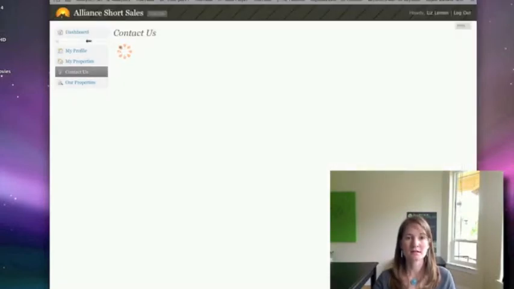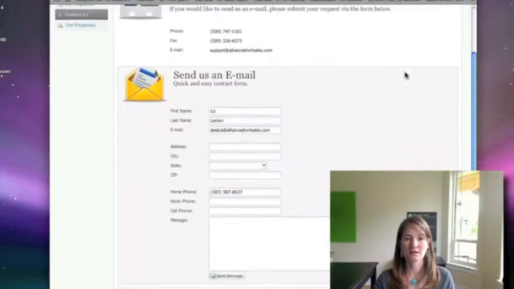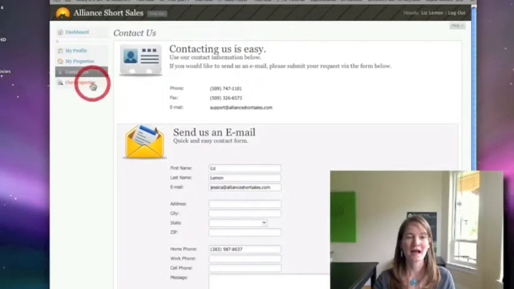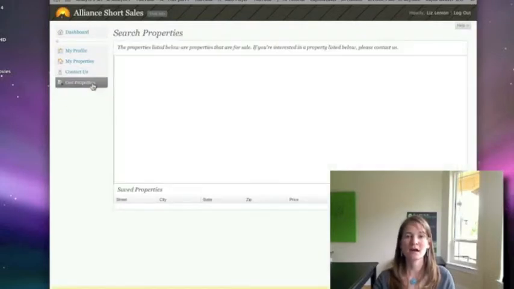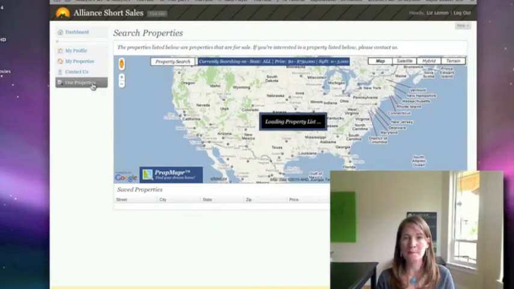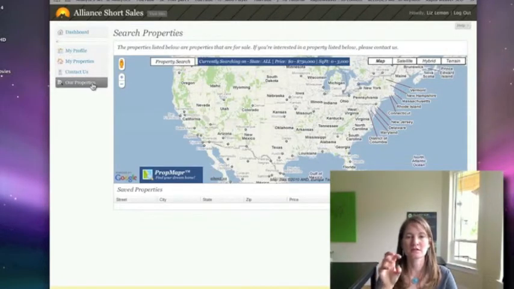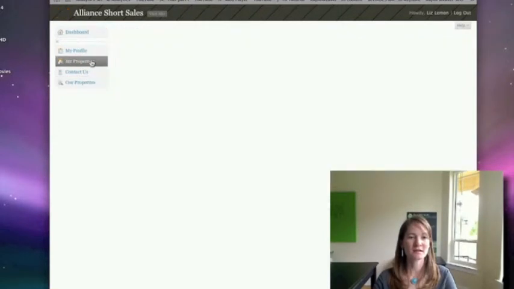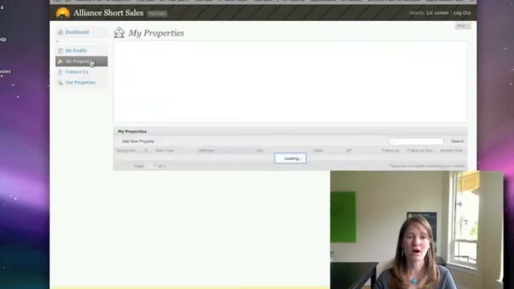So contact us is the same as always. There it is, nothing new. Our properties, this is, like I just said, that little mini MLS. So all of our properties then will be gathered into this one place, and you'll be able to look at them. And then the last thing, and this is where I'm going to focus, is my properties.